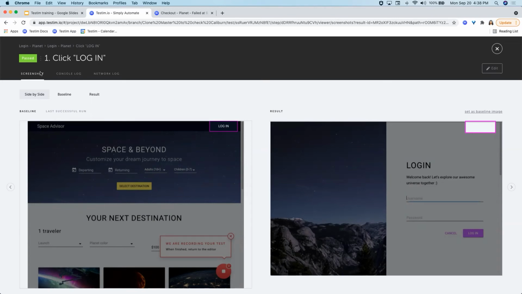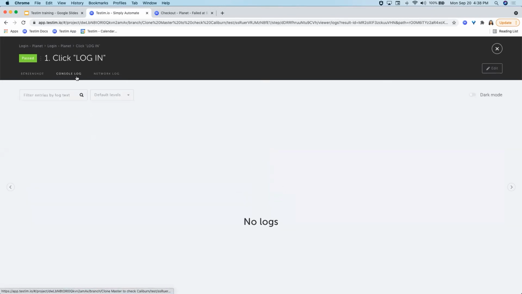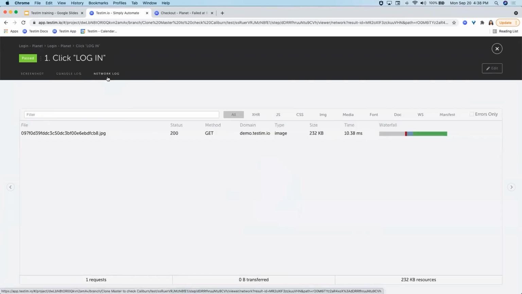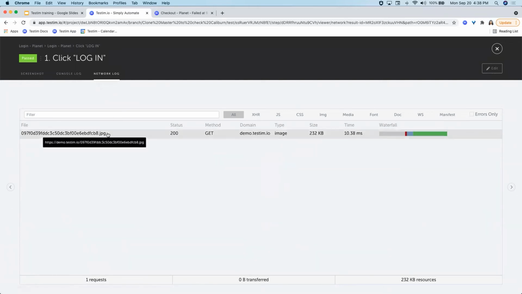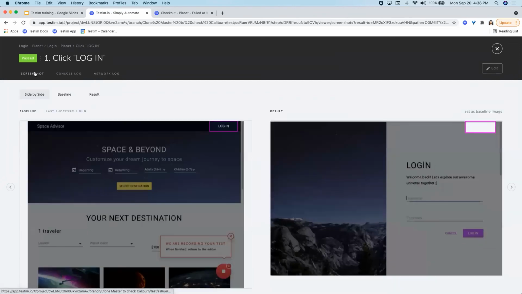Along with the screenshot, you also see console log. It's a very simple test, so you're not seeing the logs here. You can change it in dark mode to see the console log. You also have a network log here to troubleshoot your network related issues. So each individual step comes with screenshot, console log, and network log.